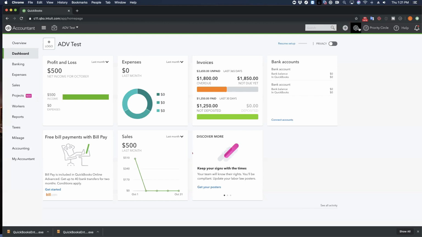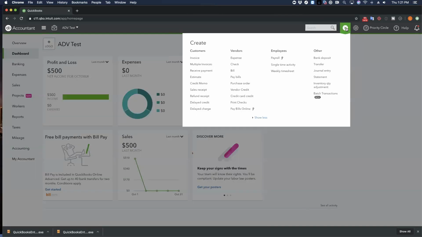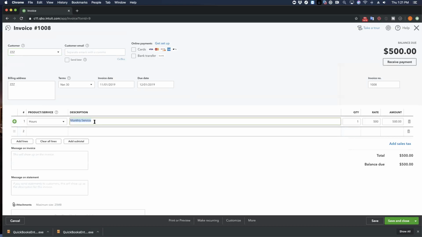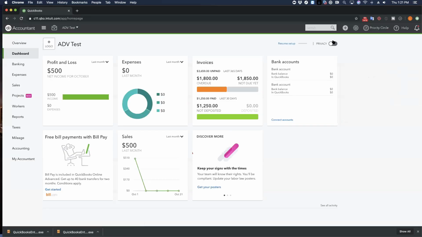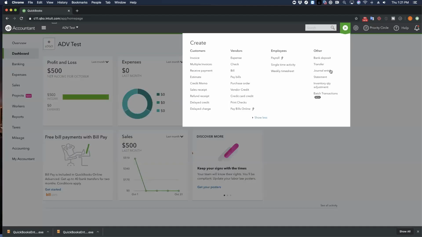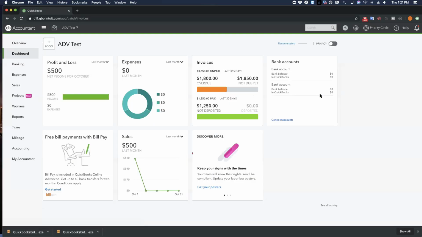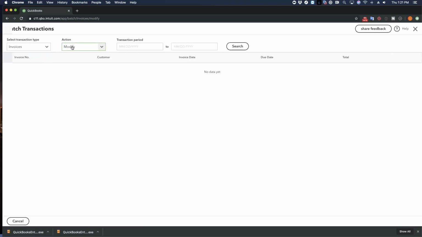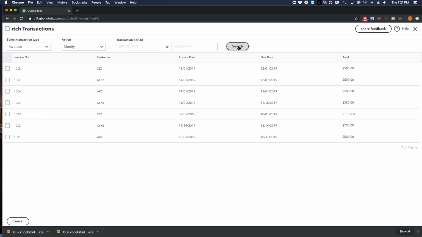Now, something I like about this is the ability to change all these in one shot. Let's say I created a whole bunch of invoices, and I forgot to put something in the description. I'm going to click on batch actions and change it from create to modify. Then I can select the date range and click search, and all the invoices within the date range will show up.